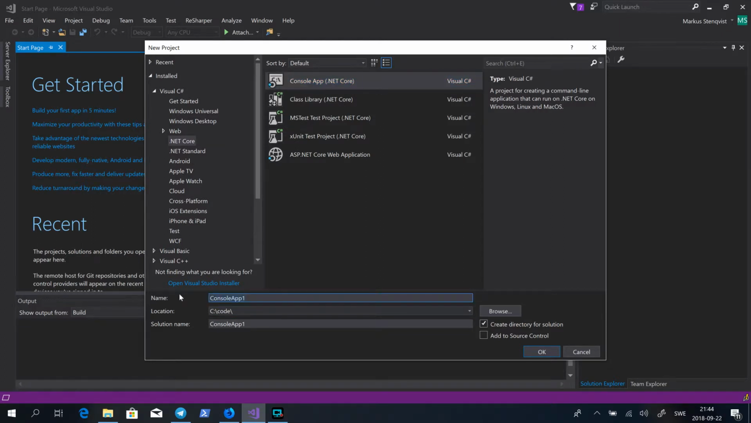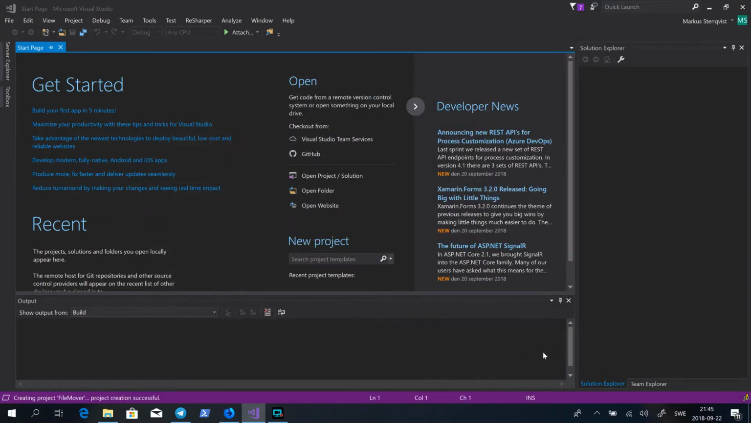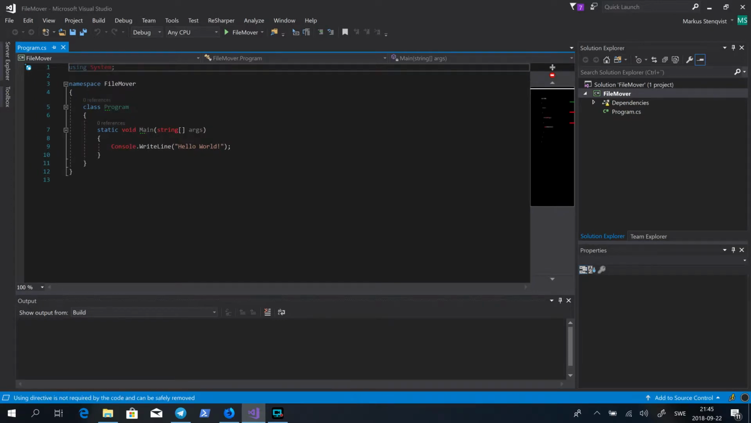Now it's time to name the app. I don't want it to be named Console App 1, so I'm going to name it File Mover, because that is what the program is going to do. And then I'm going to make sure that Create Directory for Solution is selected, and then check my location. And then we simply click OK to create the project. When creating the project, Visual Studio needs a moment to load it. And there we go. Now it's ready.